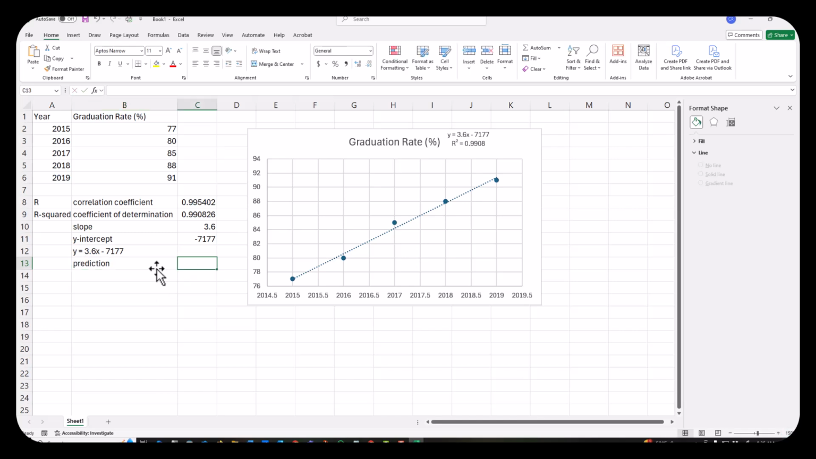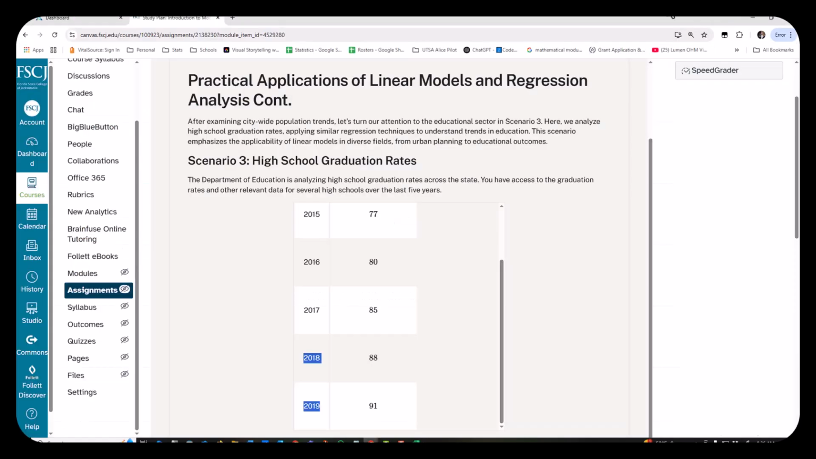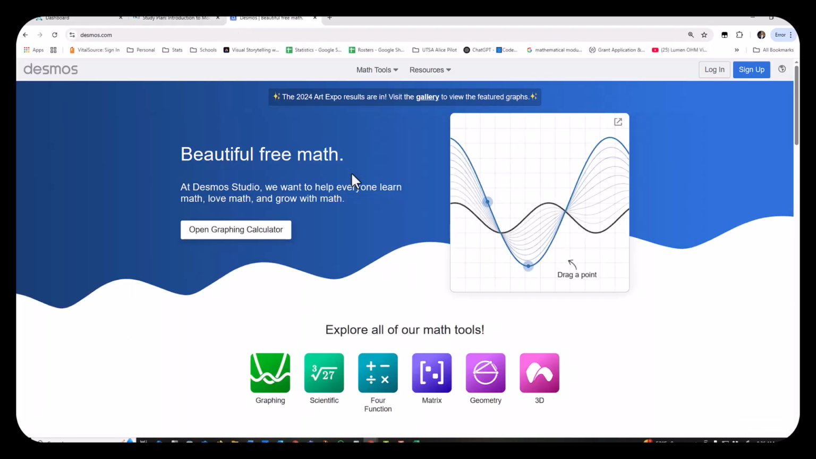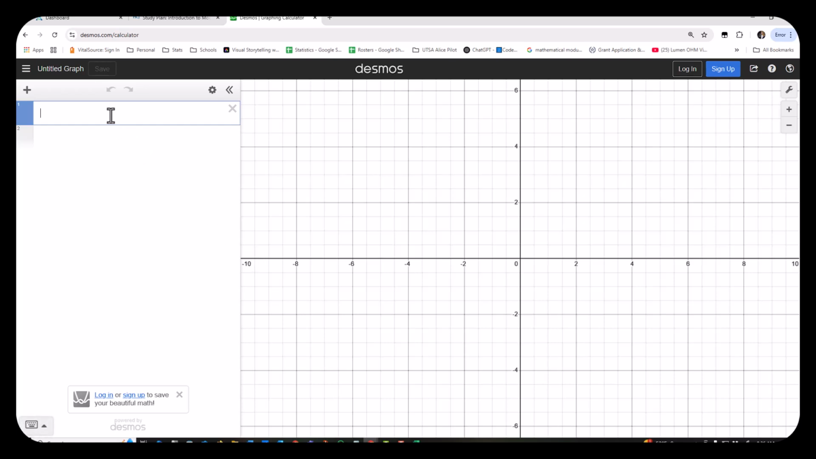So I can say, what if I want to predict, let's just go to the next year, 2020. I could do this by taking my slope times my year plus my y-intercept, and I hit enter, and that looks pretty good because that looks like that would be the next prediction. So this is how to do all of this in Excel. In your project, you're actually learning to use Desmos, and there's nothing wrong with it either if you don't have Excel.